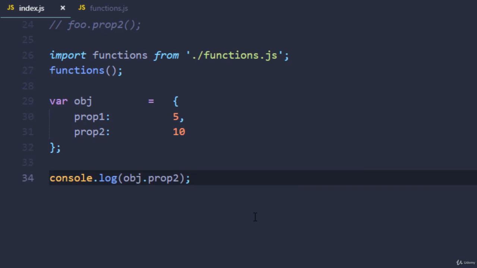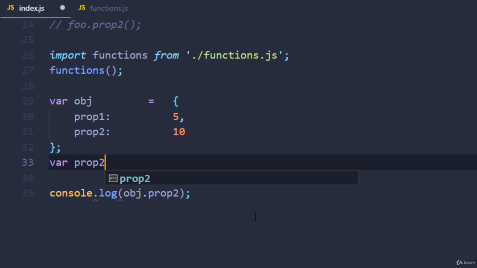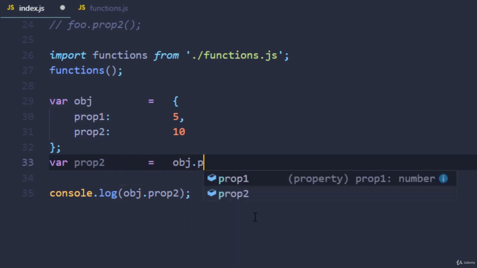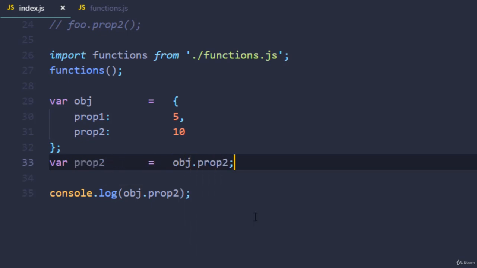Before we had destructuring, you would usually do something like this. You would create a variable and assign its value to the property. That's fine and all, but it can become increasingly annoying each time you had to do this. This is where destructuring comes into play.